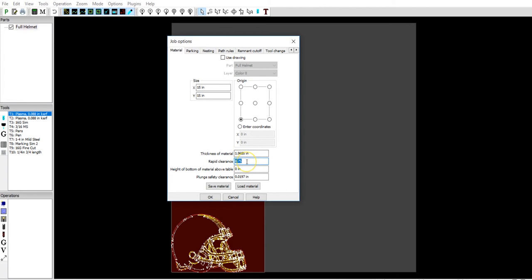Rapid clearance is a safety motion. Again, the higher it is, the safer you are, especially if you're going to be walking away from the table for any length of time while the system is cutting, and you don't know your part well enough. Having a higher rapid clearance is going to save you almost every time.